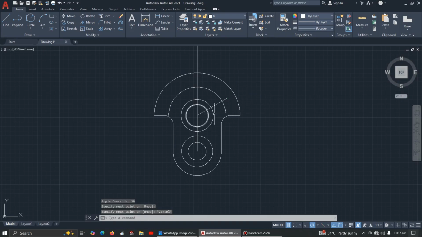We could just mirror this, so select and then come to mirror, select the center line, and that is it. So let's do that again. Select the line, mirror, this is my center line, erase source object, just click no, and then that is it.